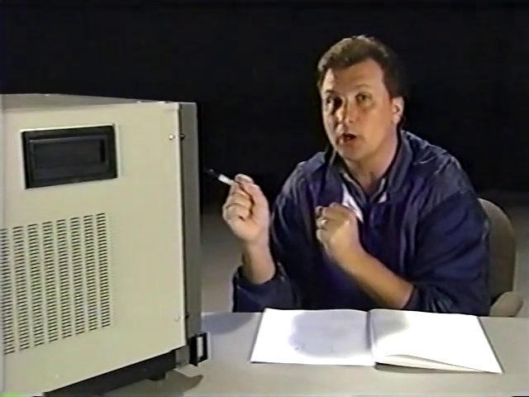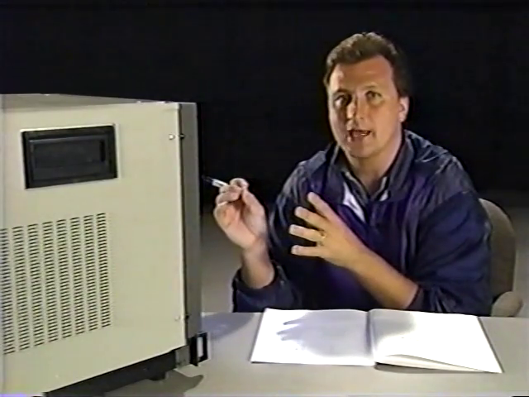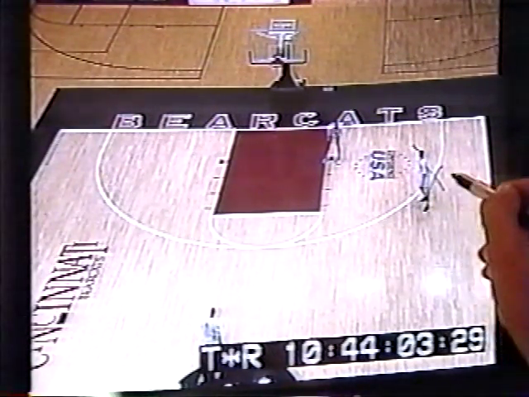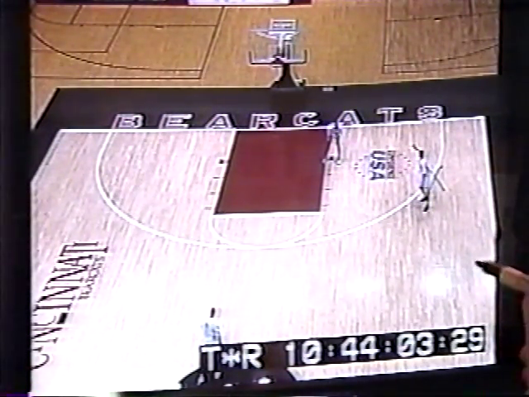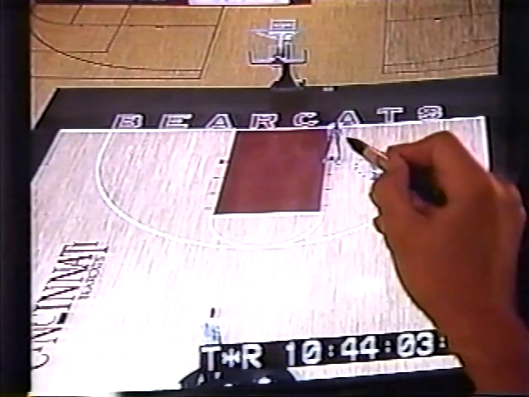Continuing on with our three-man plays, going to the ball. This time we're going to pass the ball to the wing, go to the ball, and not get a shot. We're going to have some other things happen. What I'd like for you to notice, if you look at the wing guy right here in this situation, he's got his fist up. By having his fist up, this tells our man down here that he's setting a screen.